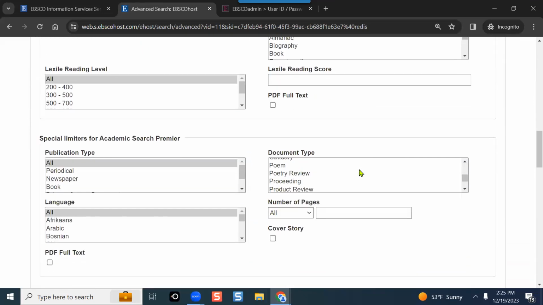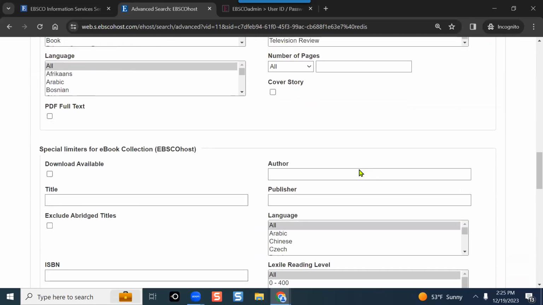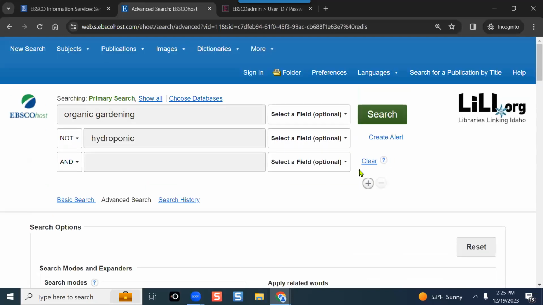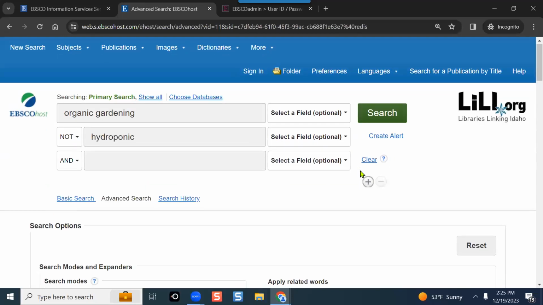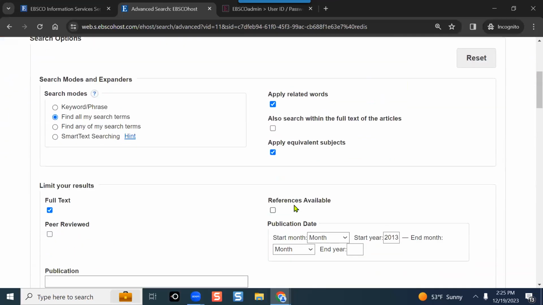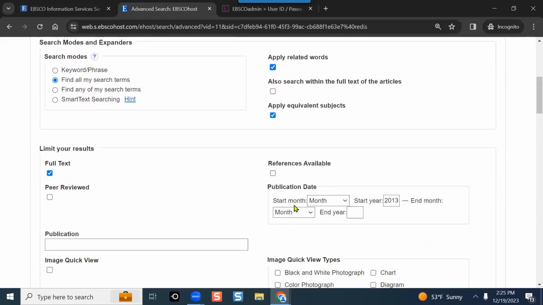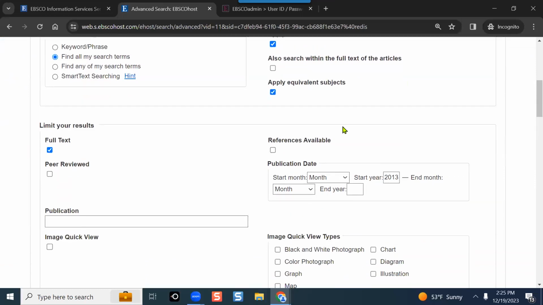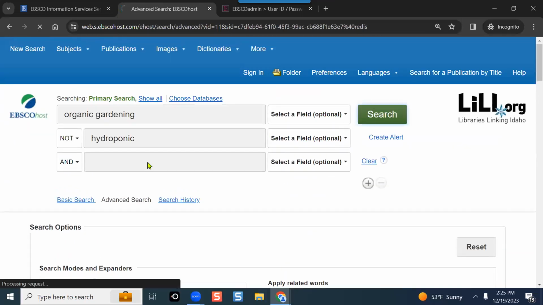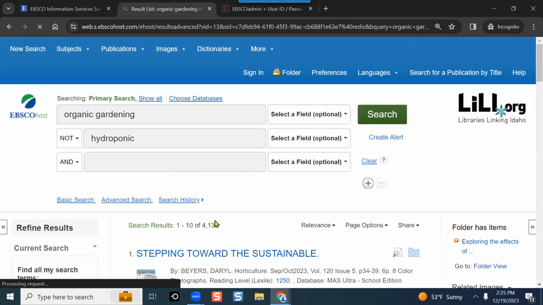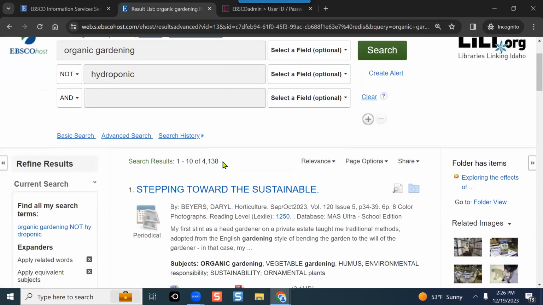And I think that's all I'm going to choose. I'm not going to bother with any of these special limiters here. So let's go ahead and execute that search for organic gardening, not hydroponic gardening, full text, 2013. It brings me to over 4,000 search results.